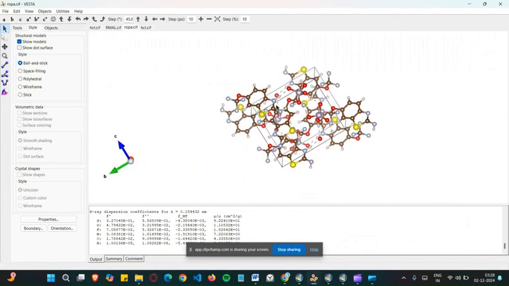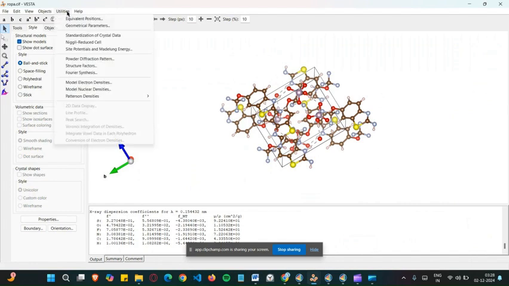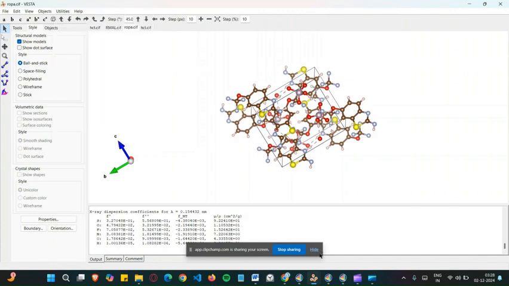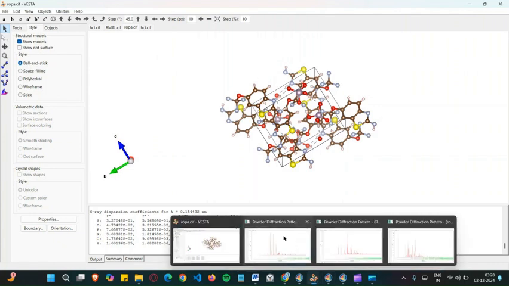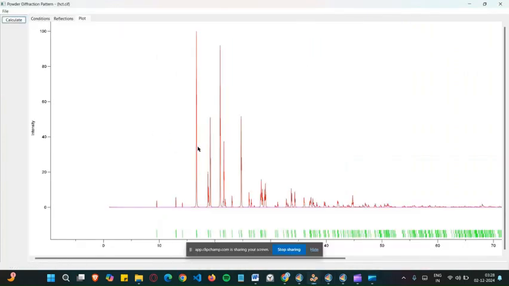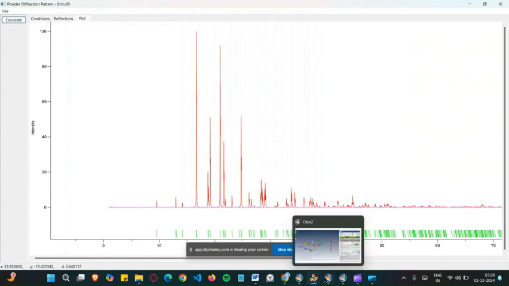We get different structures. Now, what we do is we go to the Utilities option, click on Powder Diffraction Pattern, and then click on Calculate. After clicking on this, we get the different intensity peaks using the same software, VESTA. So we get different peaks like this. This is for the first one.